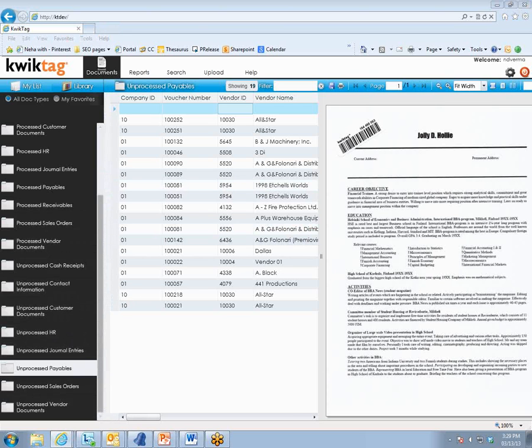The reason that KwikTag calls these drawers is because there are no subdrawers available, much like a file cabinet in your office. There's no hierarchy. There are no quote-unquote subfolders possible. Security for KwikTag is done on a user level. Only specific people can access specific drawers.